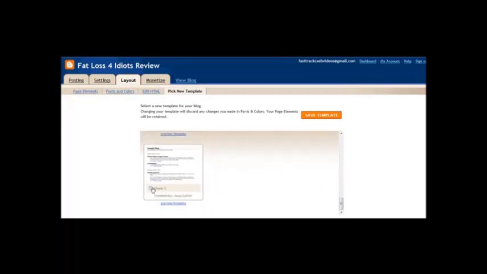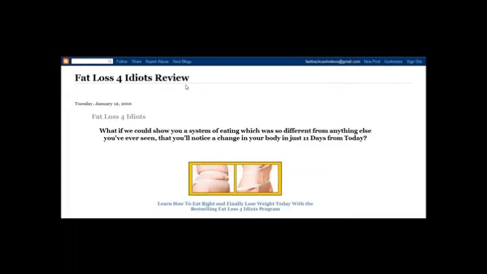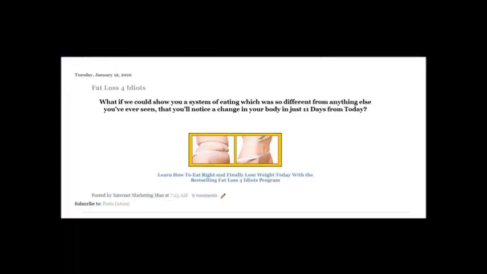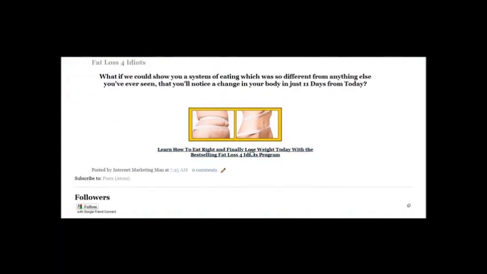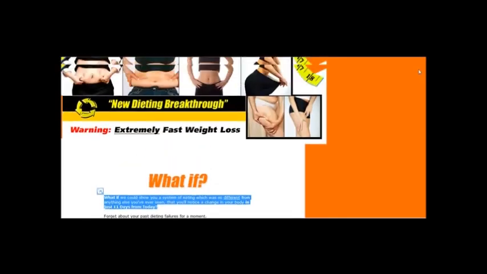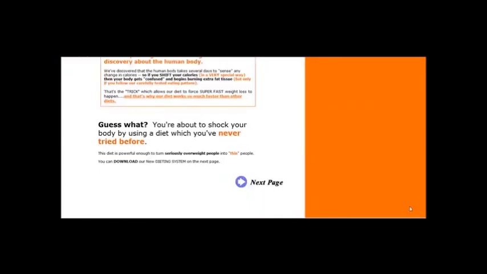So let's just choose simple, and then choose Save Template. And then you can simply choose View Blog to take a look at it. So here's your basic pre-sale page. Boom, there's the links. And if you decide, hey, I want to change that image, for example, then that's fine too. Obviously you don't have to use any image.